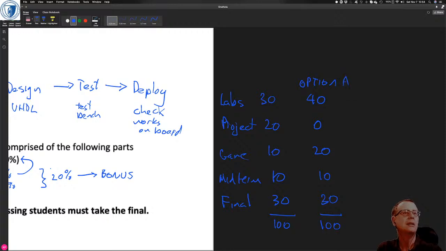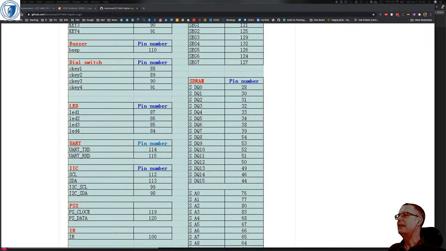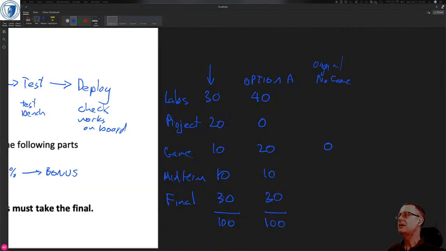What would happen to students that don't have a game? Okay, so let's start with the original, right? So this column here is the original, and no game. And I realize there are at least three of you who are in that position, right? So that means we need to take that 10%, and the default is it's just going to scale up these other numbers by the appropriate amount. So the total is now out of 90, right? So 30 on 90 will be 33.3, I think.